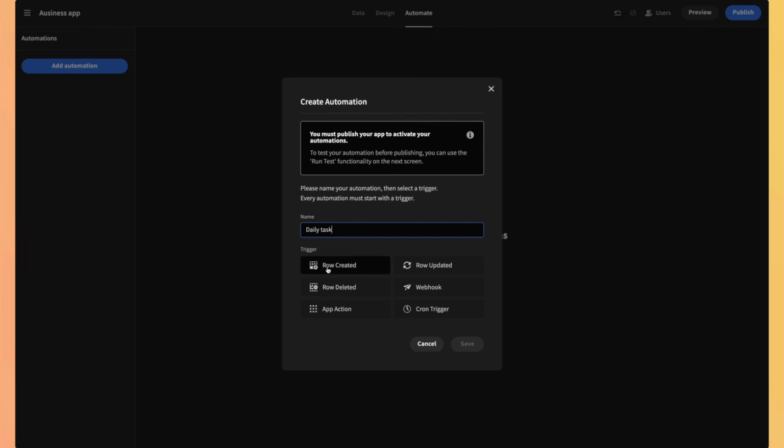You can do it when a row is created, updated, deleted, or using a webhook. So maybe you have a backend elsewhere or a Zapier integration. It can connect it easily. An action in the app or a cron trigger. And that's what we will use because we want it to run daily.